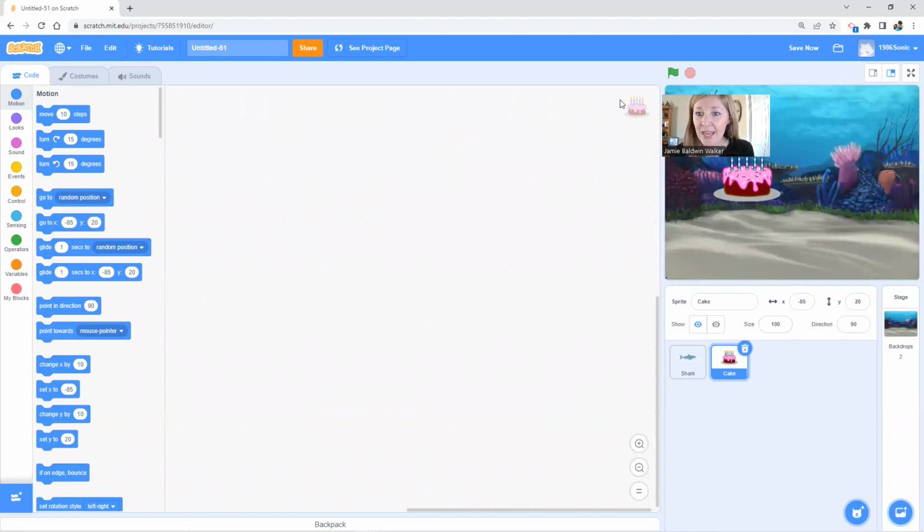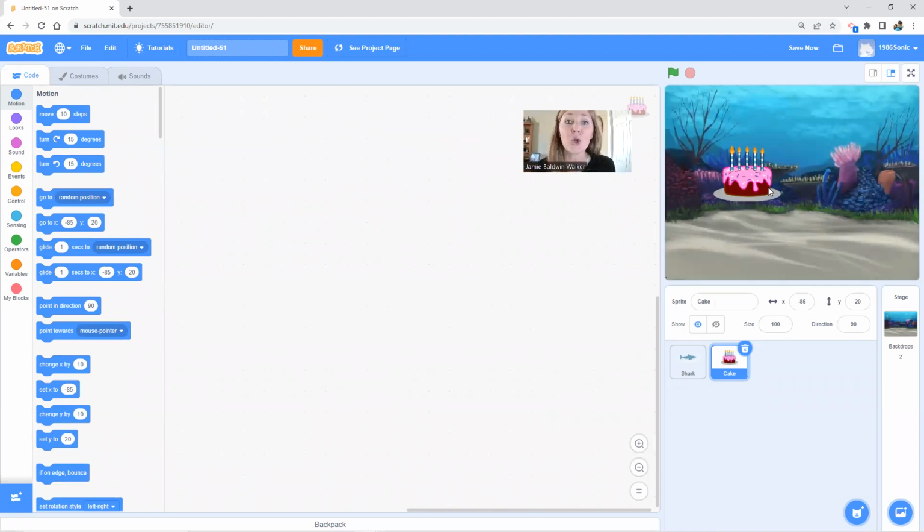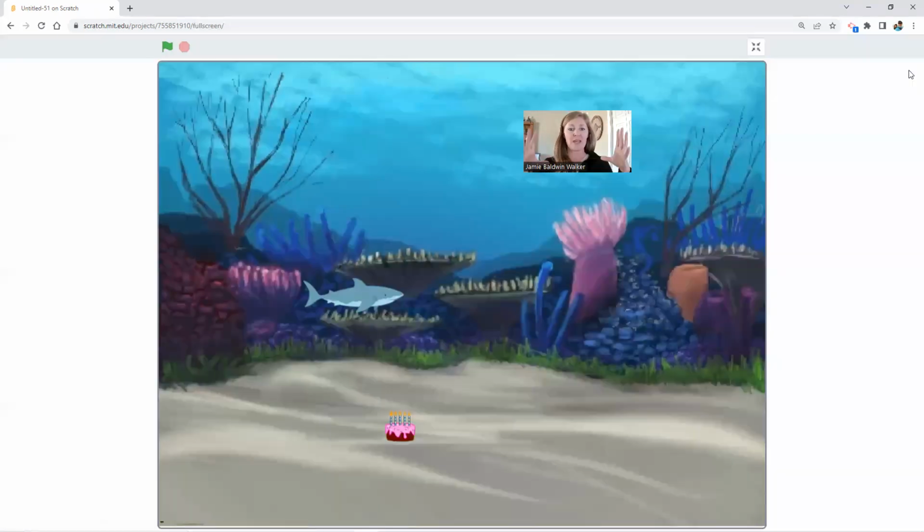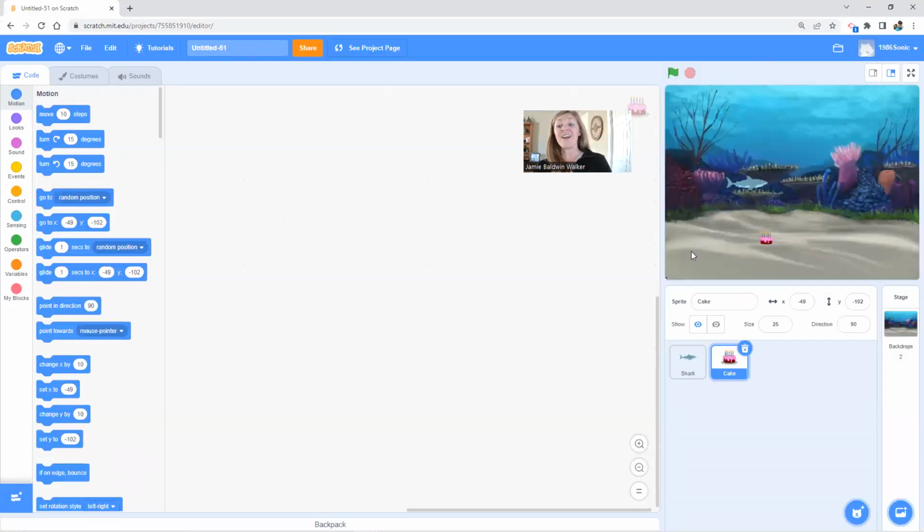All right. Now that cake showed up on my game and it is huge again. I'm going to shrink it down probably to like a 25. Now see how my cake is a lot smaller than my shark. And again, you can drag that and move it around if you want. And it's okay to make your sprites really small because when you click on these four arrows and your game gets bigger, then it's a lot easier to see what's going on. All right, let's get this cake moving around.